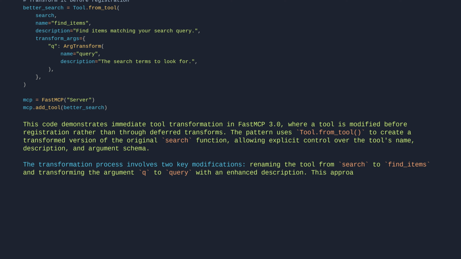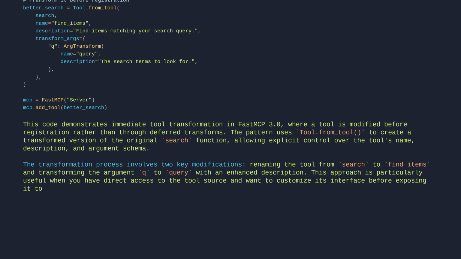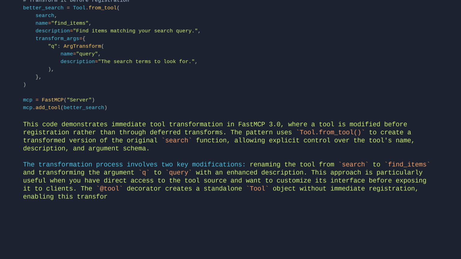This approach is particularly useful when you have direct access to the tool source and want to customize its interface before exposing it to clients. The @tool decorator creates a standalone tool object without immediate registration, enabling this transformation workflow.